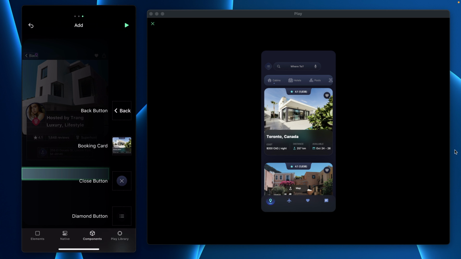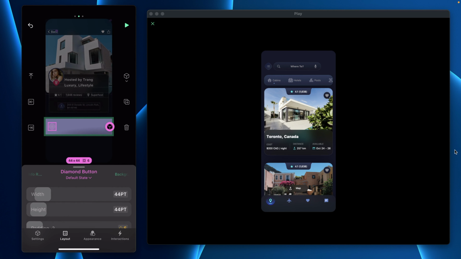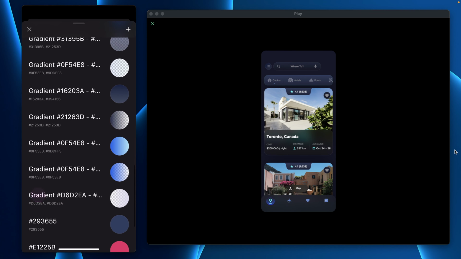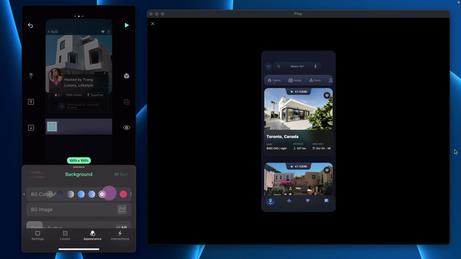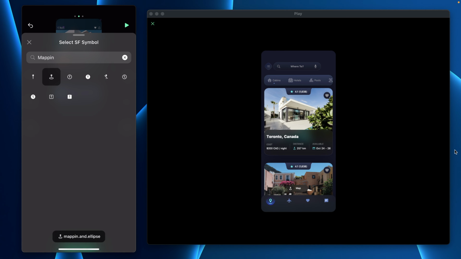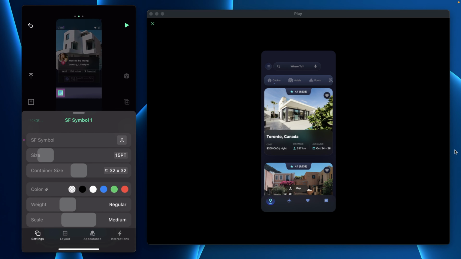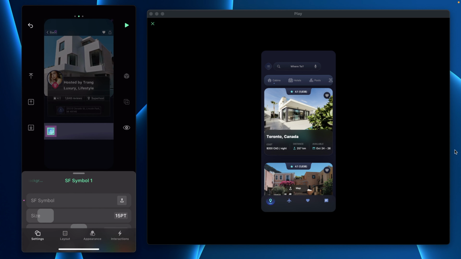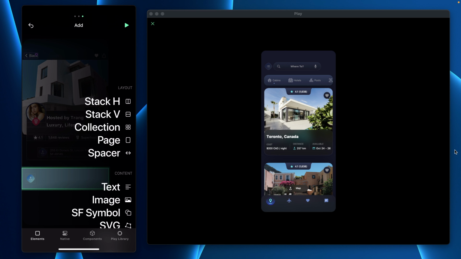So in components, add a diamond button. We're going to change the background color to the 0F53E8 and the 9DDFF3 from left to right. So scroll and select this one. For the icon, search for mapping and ellipse and set the color of the icon to white. When this is done, go back to your info row and let's add a stack V.